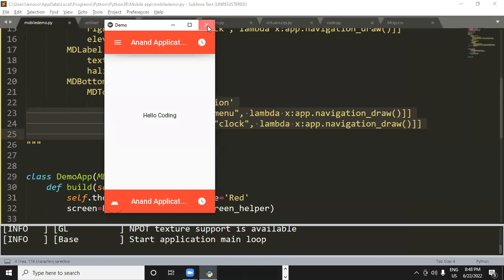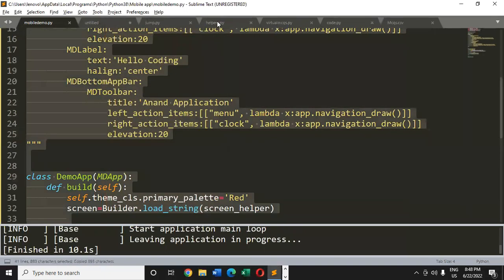Right. Let me pass the code to you. This is the code. Just run it on your device and check whether it is giving you the correct output or not.